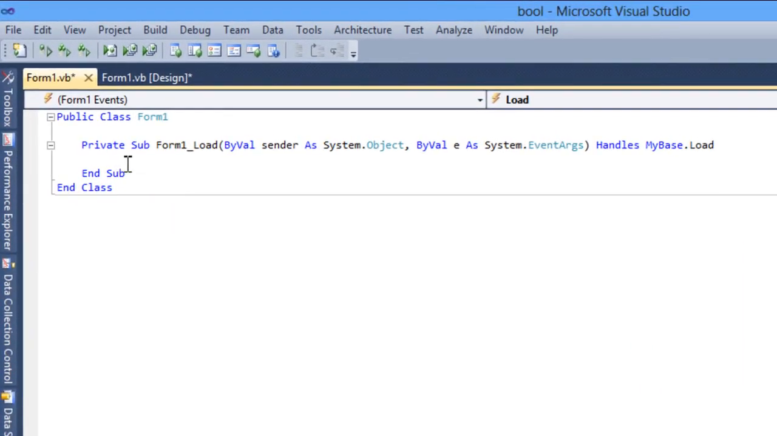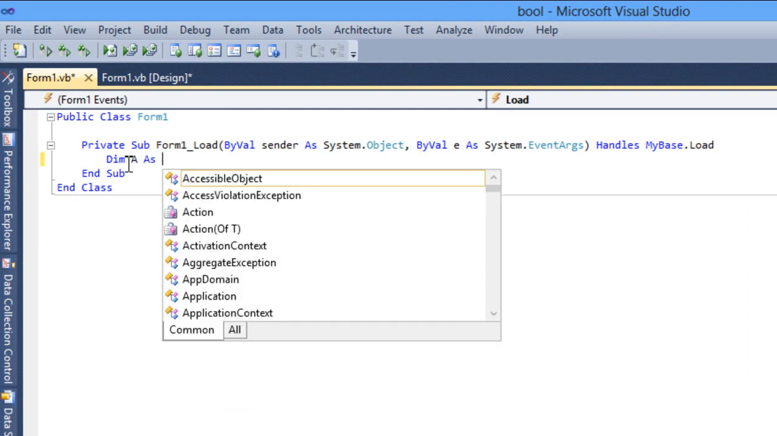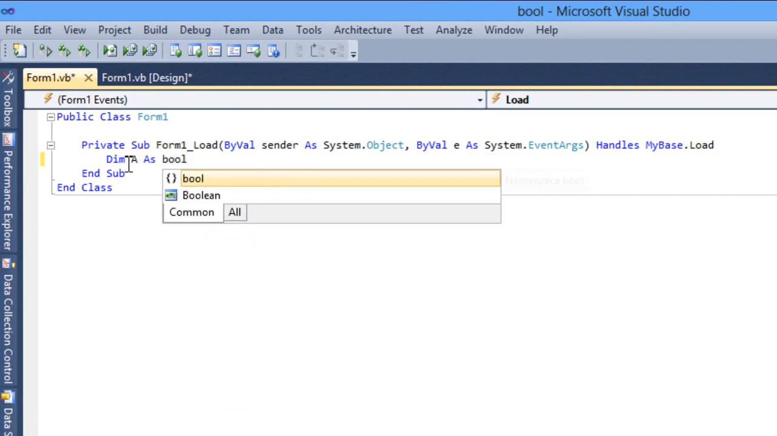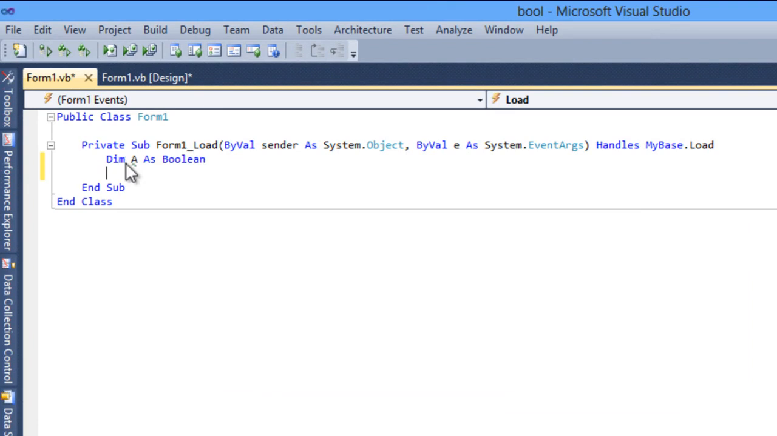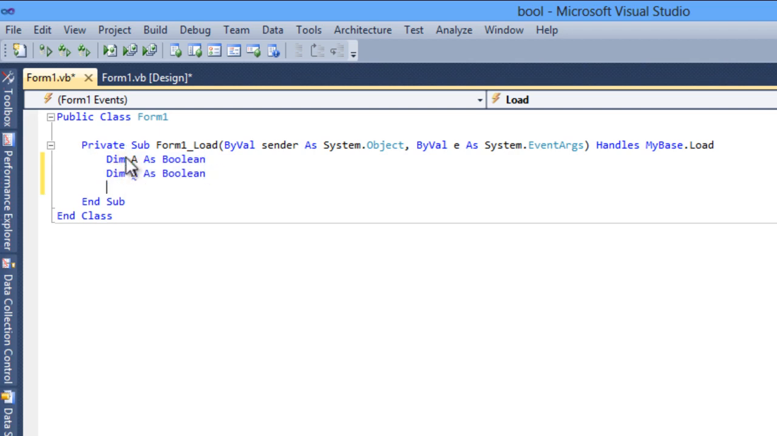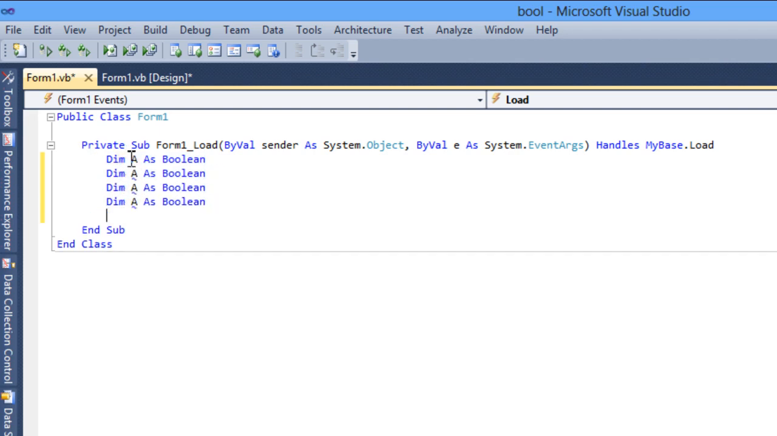I'm just going to declare my Boolean. I'll give the first one the name A, as a Boolean. I'm just going to copy this to save time, since I'm a bit lazy today. I'm going to use four: the first one is A, then B, then C, then D.